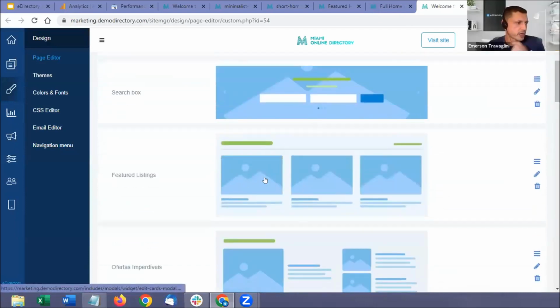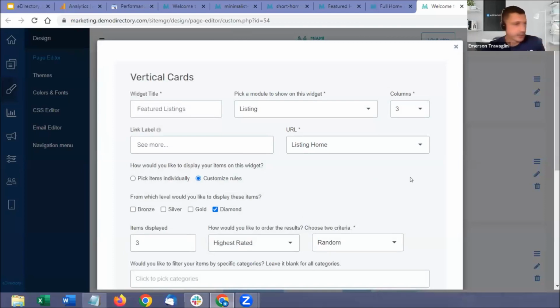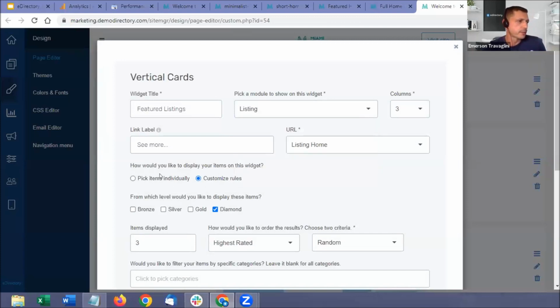So the one for listings, it's called cards. You can configure it in many different ways. You can pick the module you want to get the content. You can pick the items individually. So if you have 3, 4, 6 premium advertisers that you want to highlight and make static on your homepage, you can just pick the items individually and they will be there.